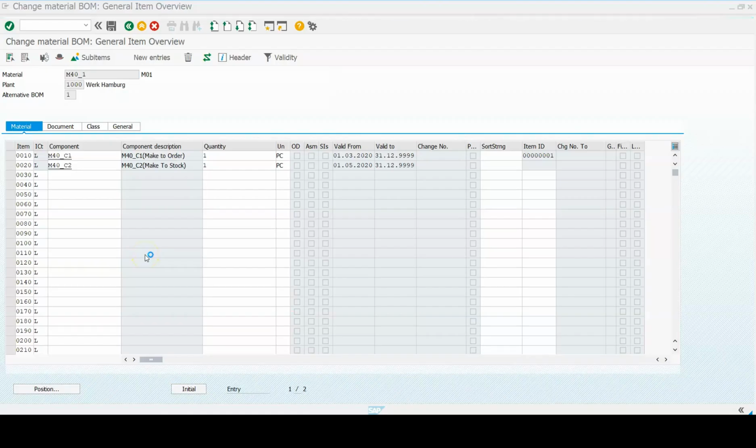So we are in SAP now. You can see that MB41 is our header material. Here we have our component 1 which is make to order, and here we have our component 2, M40_C2, which is make to stock. So this is how our bill of material is structured. Now we will see how the system behaves when the BOM is exploded during the MRP. So now I will go and run the MRP for the M40_1.